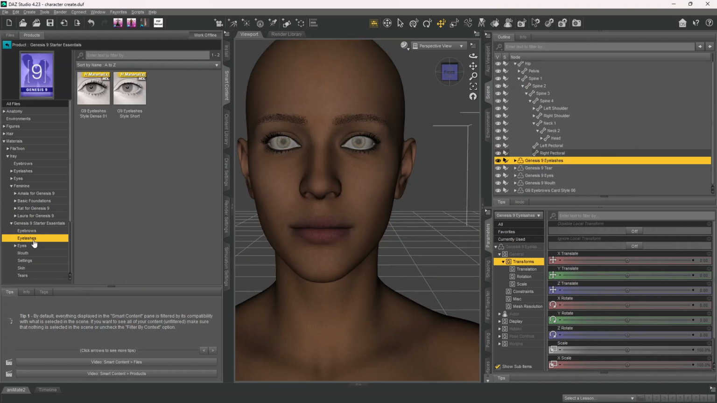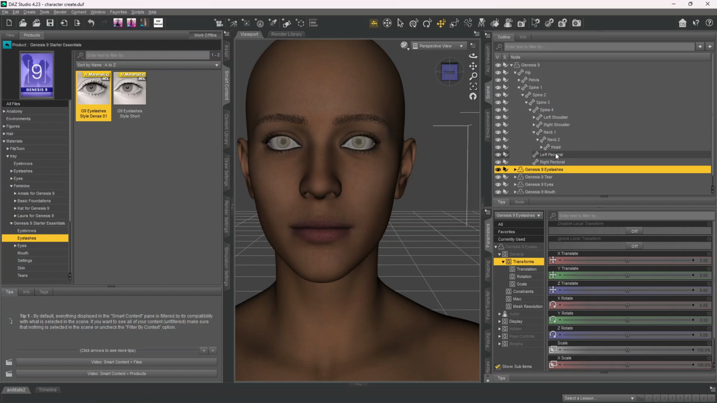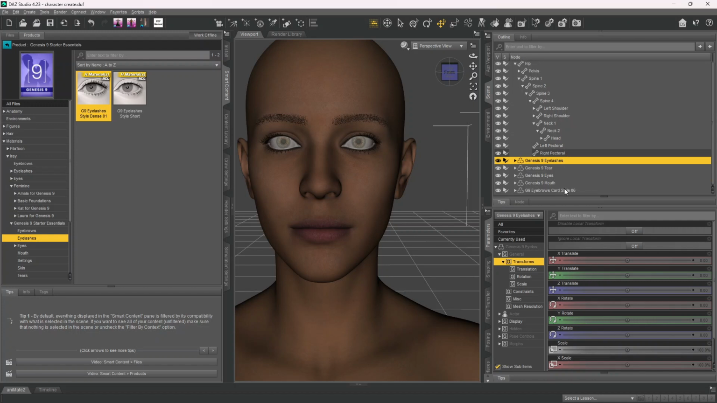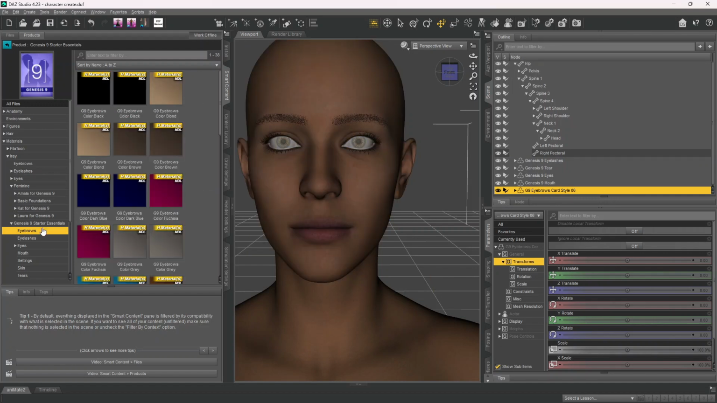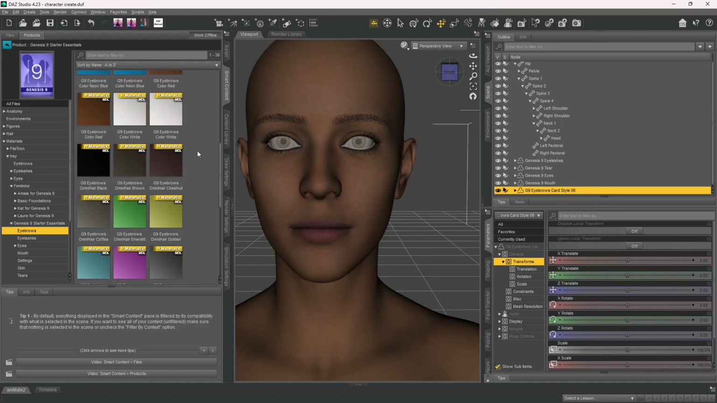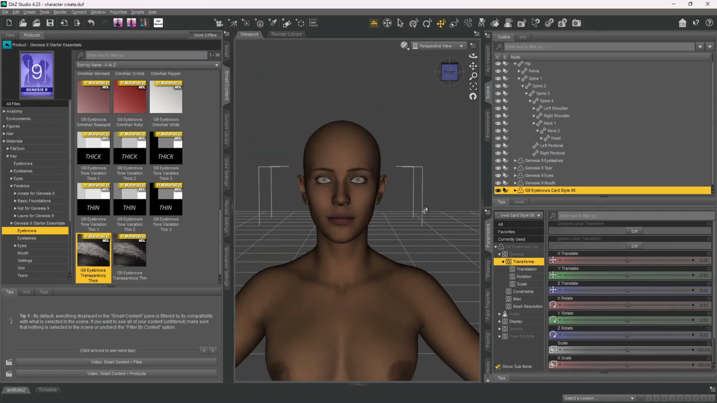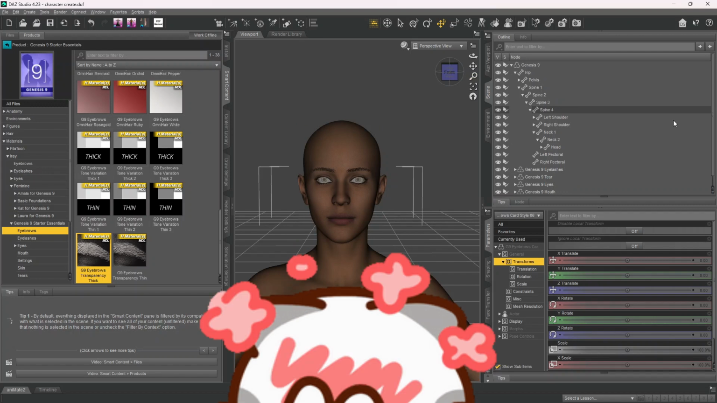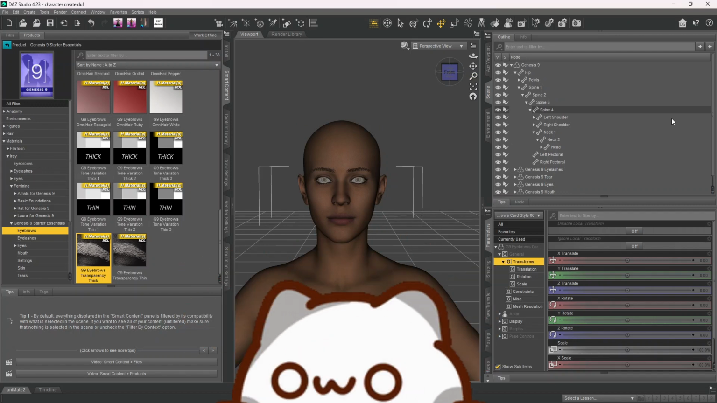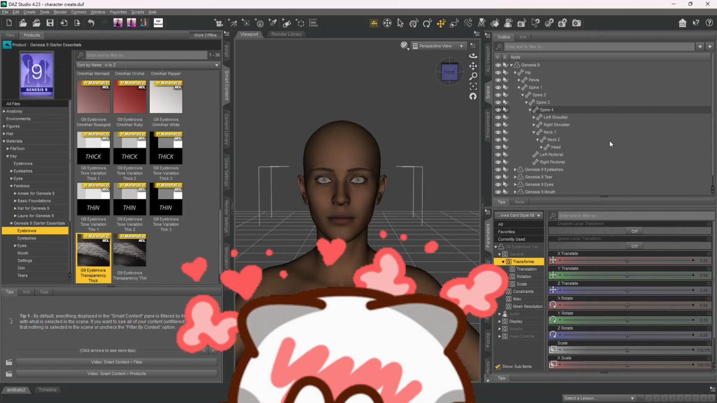So eyelashes, you can change the material of the eyelashes. You can make them thicker, you can make them bigger. There's a bunch of morphs and a bunch of eyelashes and eyes and eyebrows and all of those materials that you can download. Eyebrow card style, here it is. Eyebrows, you can change the color and all that. So you can make them thinner, you can make them thicker, whatever. So that's up to you. That's purely customization. That depends on how much content you want to download and what you want to do.